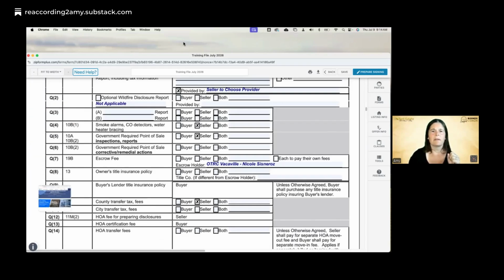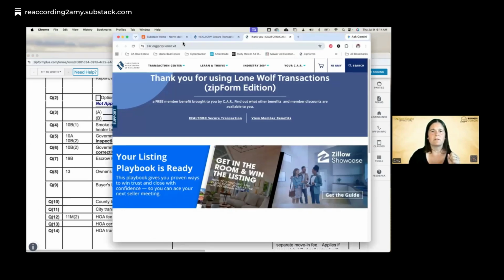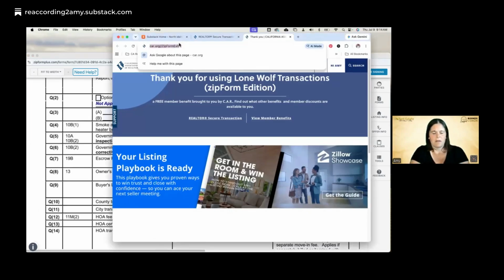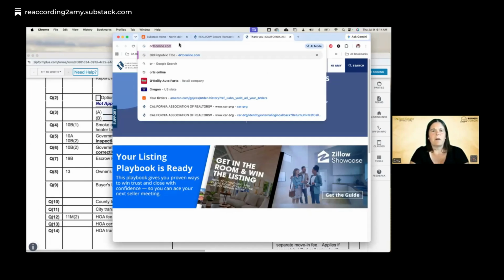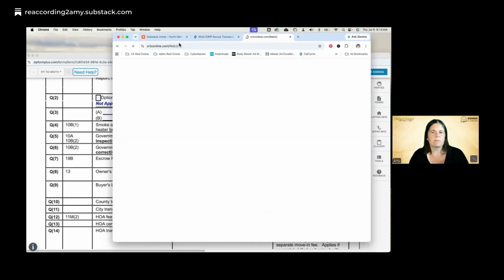All right. If you go to, I know that Old Republic has it, so ortconline.com. That's Old Republic Title Company. Not saying you should or shouldn't use them. I'm just saying their website and their free tools are great. So they have a Who Pays button. So down here on this dark blue toolbar on the left-hand side, there's a Who Pays button.